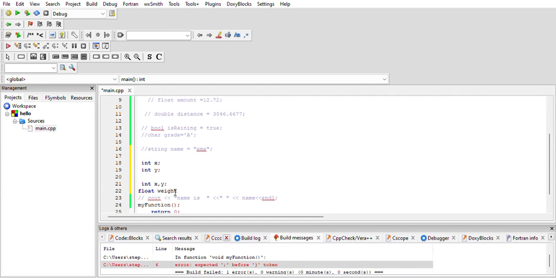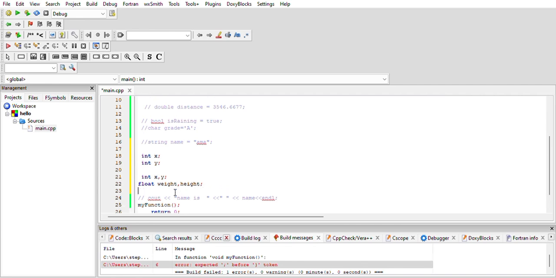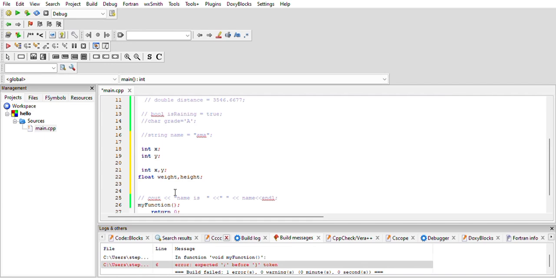So when declaring multiple names, you can add something like float, you have weight, then comma, you have height, then you terminate. These are declarations.